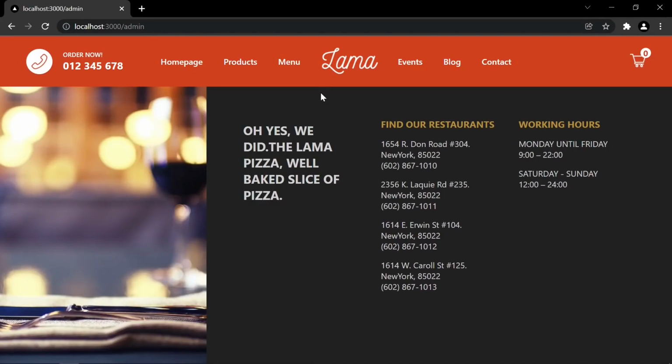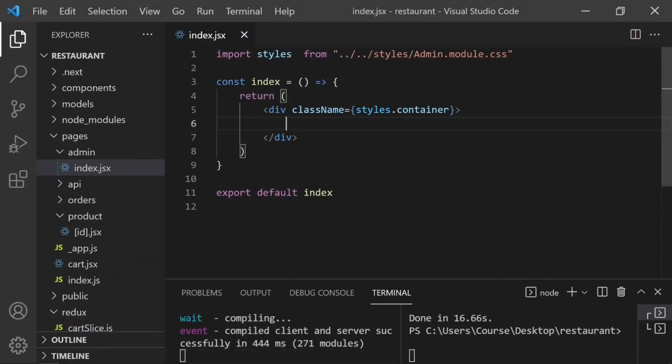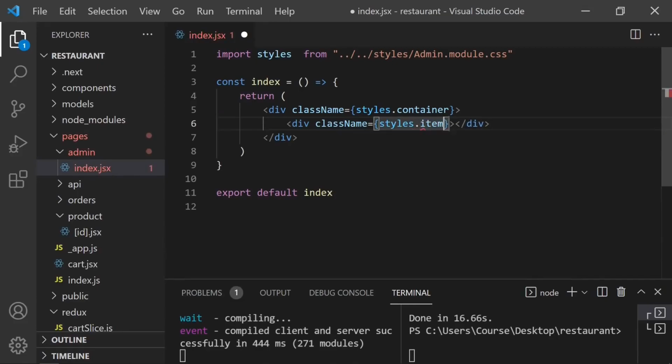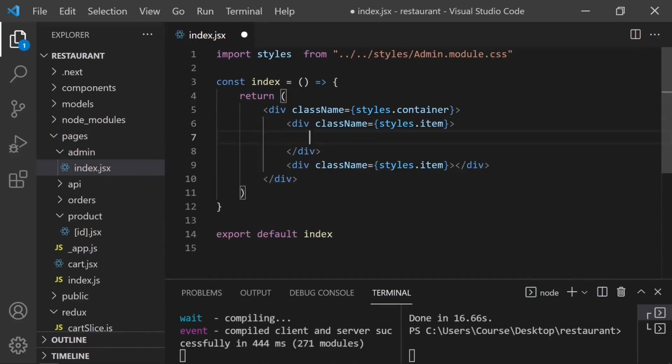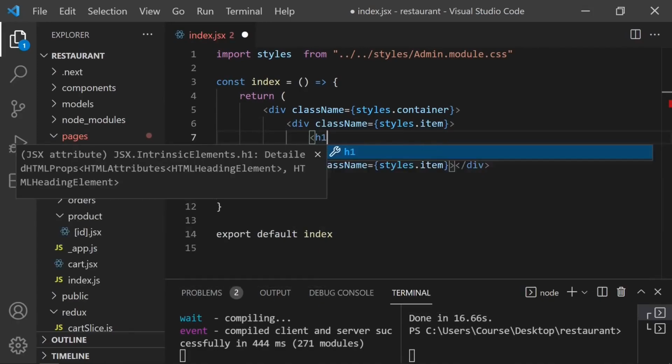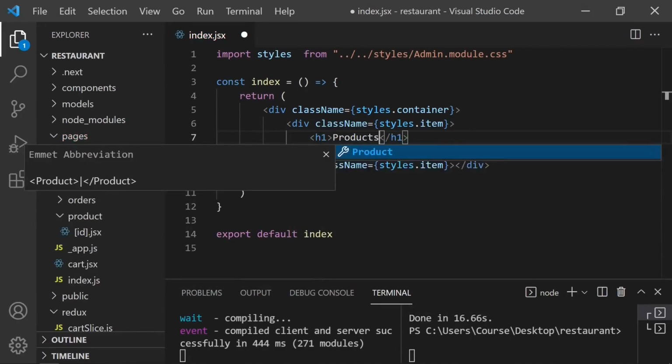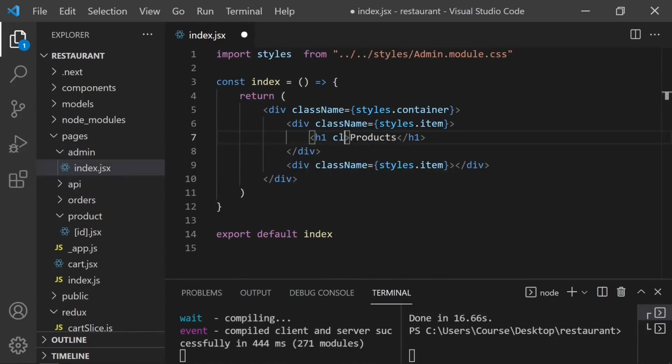So what are we gonna have? Okay, it's empty right now. We are gonna have a container, and it's gonna contain two items. First one will include our pizza list, and second one will include the order list. So let's create an item div here, className styles.item, and one more, and inside the first one I'm gonna create an h1 tag, and let's say products, className title.